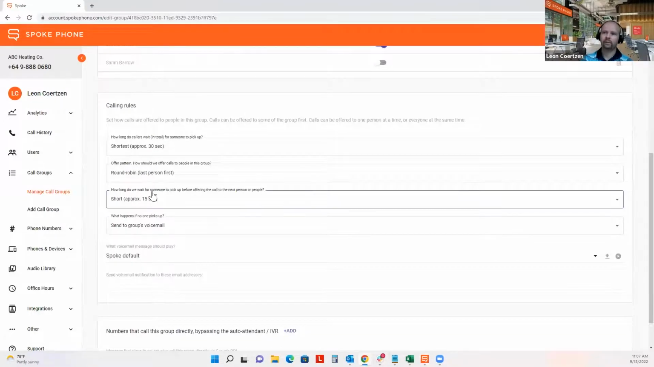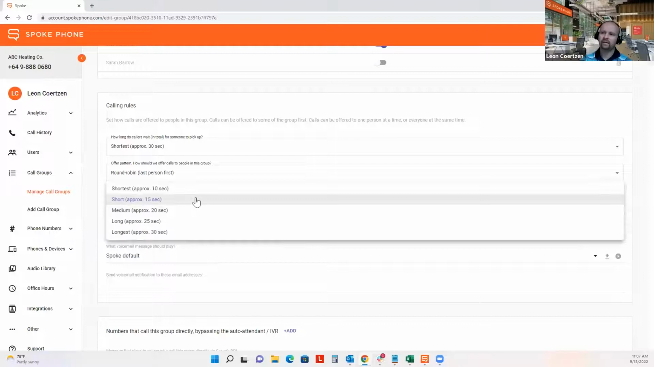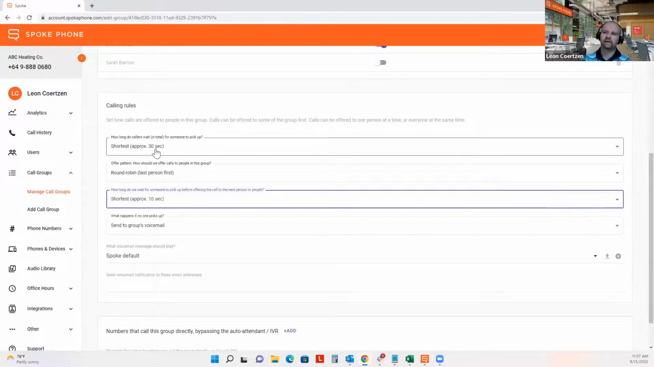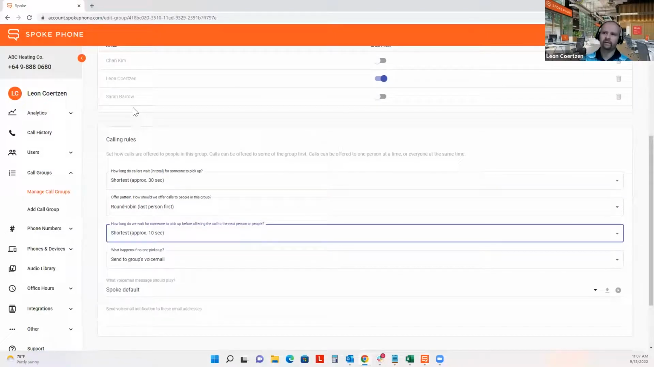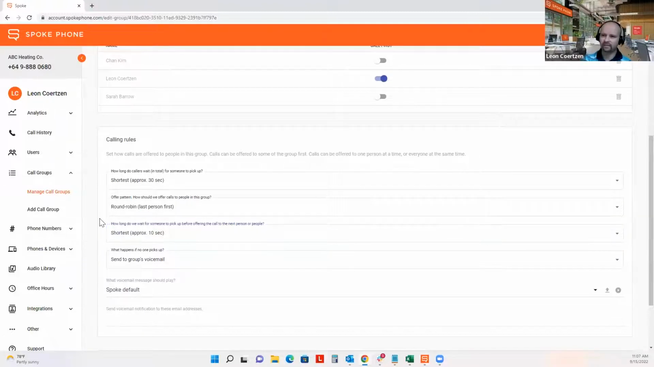And how long do we want to wait for someone to pick it up? Let's say 10 seconds. Because our timeout is 30, we've got 3 people, so it's 10 seconds per person before it goes to the next logical step.